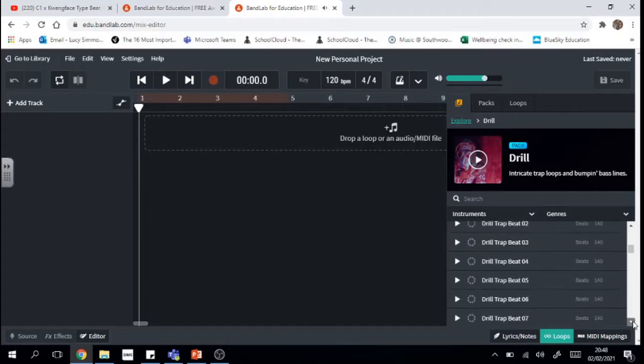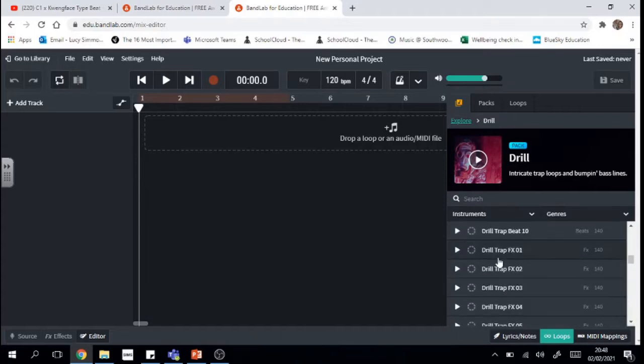Fantastic. If I scroll down, there's some FX, which means effects, like a whoosh sort of sound. What's that one? That one doesn't want to play for me. Oh. Okay, so we've got all sorts of different effects in there. Oh, that's the effect. There we go.